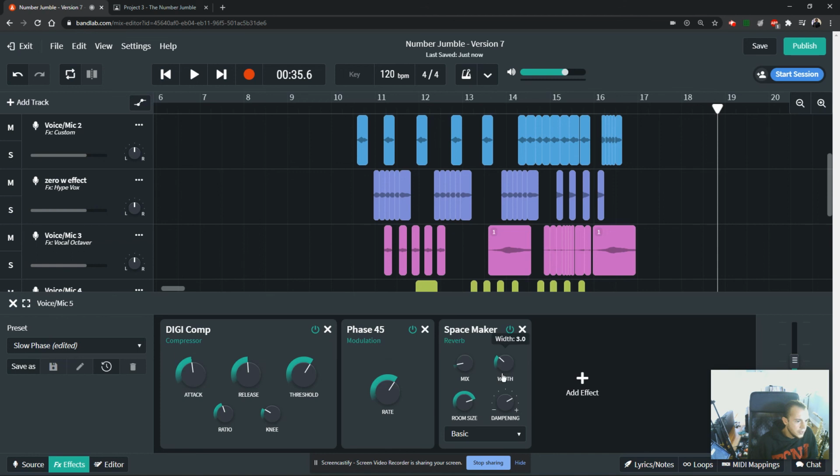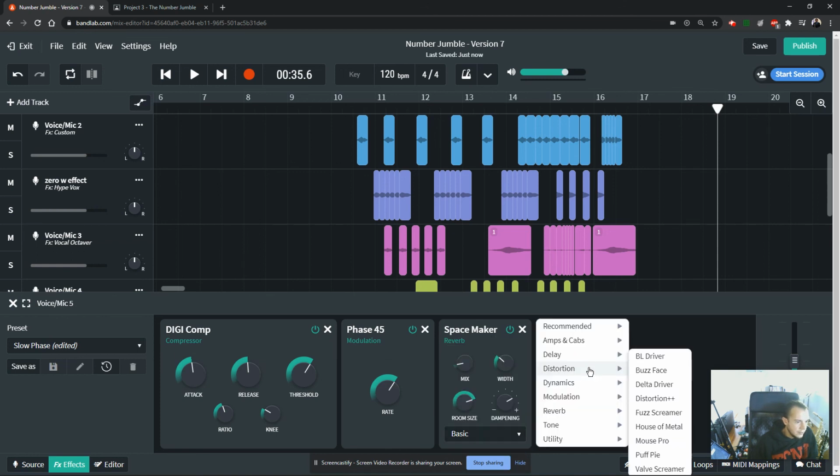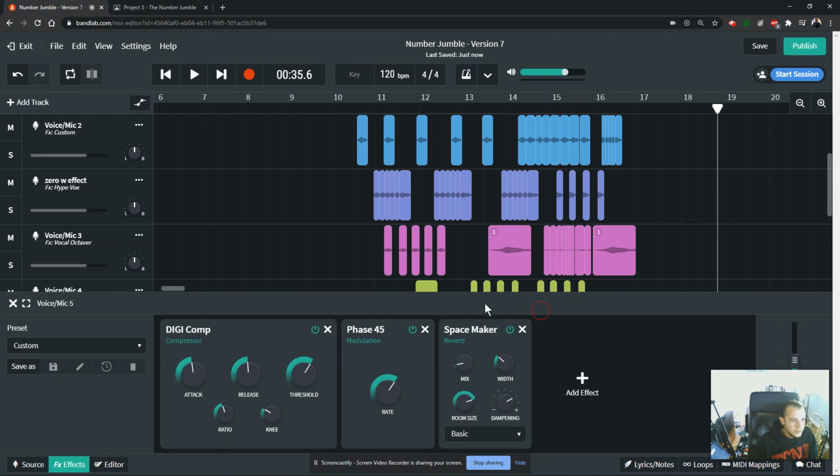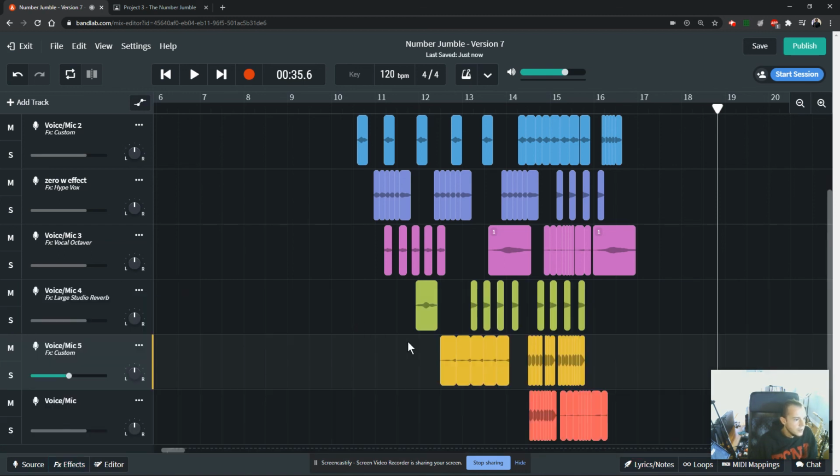In most cases, you usually have some kind of volume option. Or you can add an effect, and that's where you have your dynamics. You can have a compressor, and that's where you have your makeup gain. So you can actually turn this down a little bit, and you'll see that it does make a difference. So that is all.